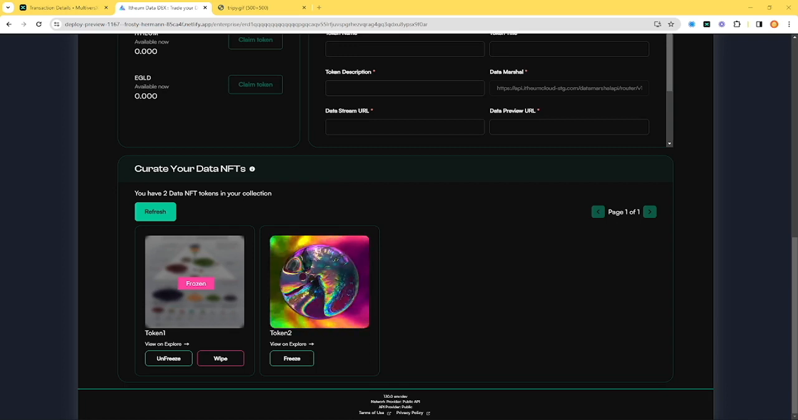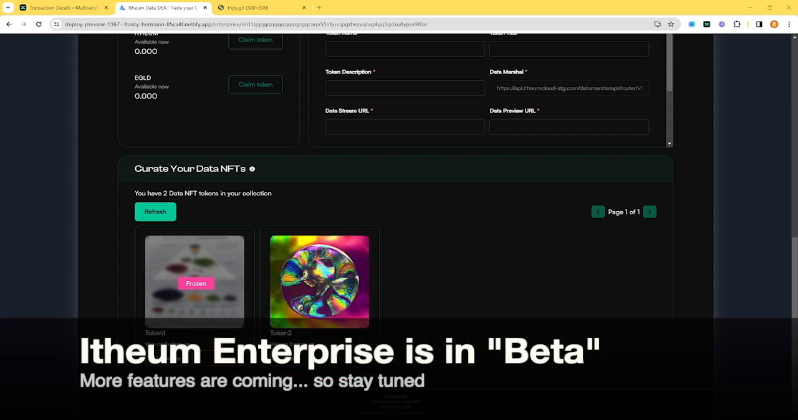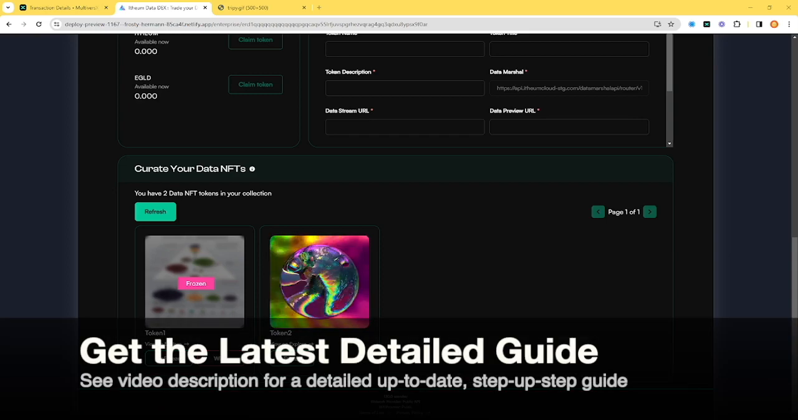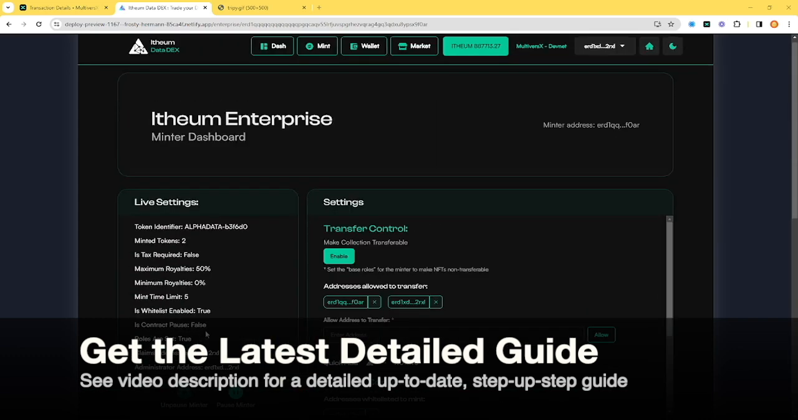If the admin chooses to unfreeze the data NFT, it will continue to function normally. If, however, the admin wipes the data NFT, it will be purged from the blockchain. With this, we conclude our walkthrough of Itheum Enterprise UI.